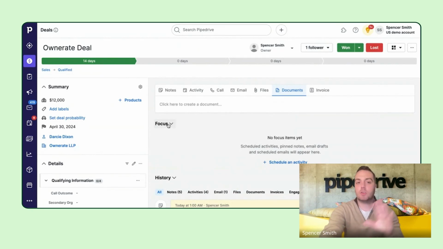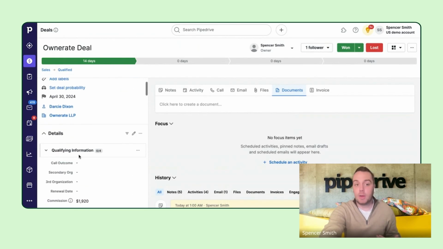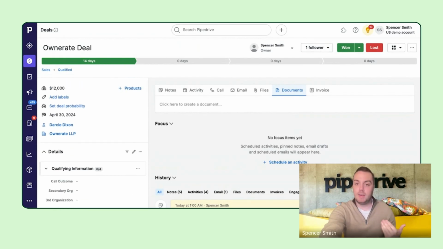So just so that you know how the structure is, right up here at the top, this little bar, this is just a visual representation of your pipeline, and it actually just tells you how many days it's sat in the stage that it's in, which is kind of cool because you can run reports off of that. And then the left-hand side of your deal is what I call your information center. All the information and the data about this deal is going to be on the left-hand side.